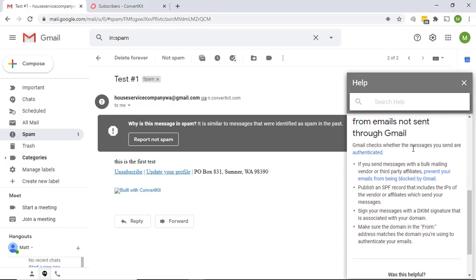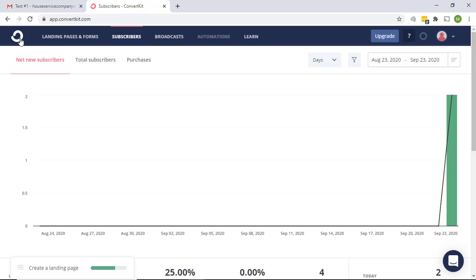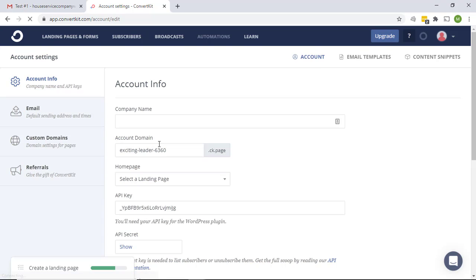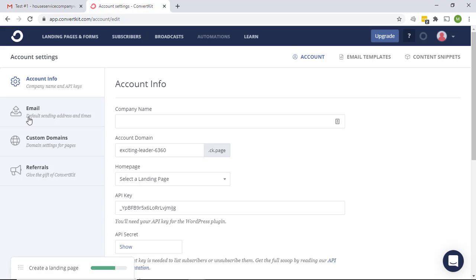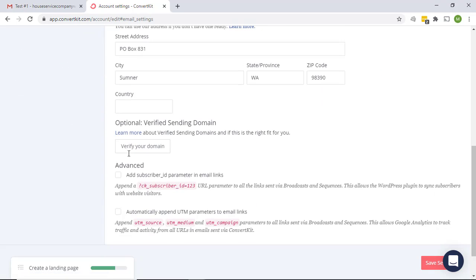And this is what we're going to get into next, which is publishing an SPF record and a DKIM record. So in ConvertKit now, we want to check how to improve our email deliverability with different settings. So we'll go to our account, and we'll go to Account Settings, and we'll go to Email. And we'll scroll down to this optional verified sending domain. Learn more about the verified sending domains and if this is right for you.